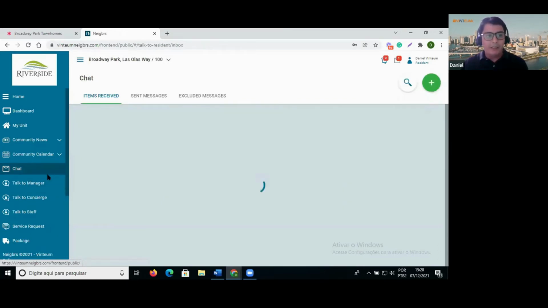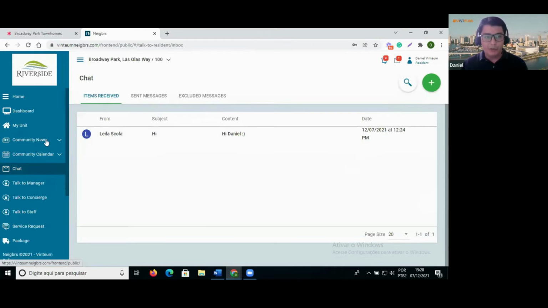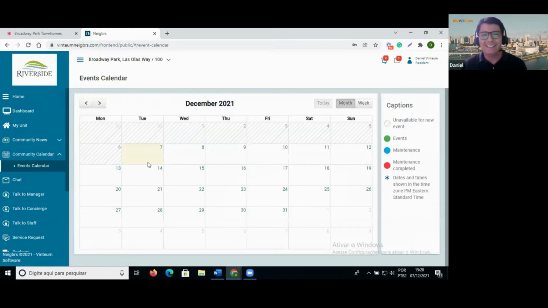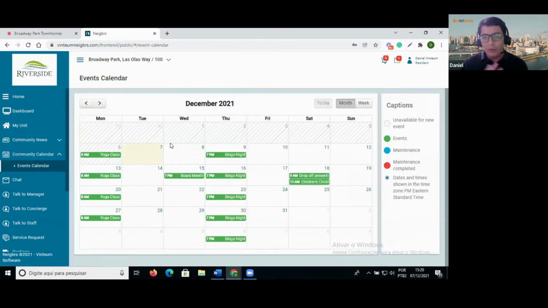Moving forward from chat and all the different Talk Tos, we have, going up a bit, community calendar. And this is how all the different activities and events in your community can be organized in a transparent and organized way, good looking way, may I add.